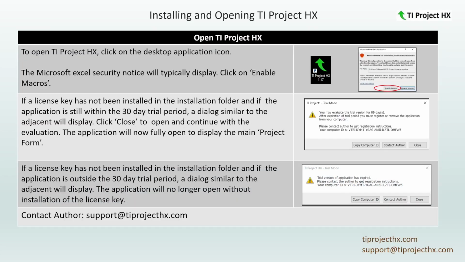To open TI Project HX, click on the respective application icon located on the desktop. When the Excel security notice displays, you will need to enable macros for the app to function. Before continuing, it is helpful to understand how the application is protected from unlicensed use. The app itself is locked to the user's PC, so it can only be opened if an appropriate license key has been installed or if it is still within its trial evaluation period.